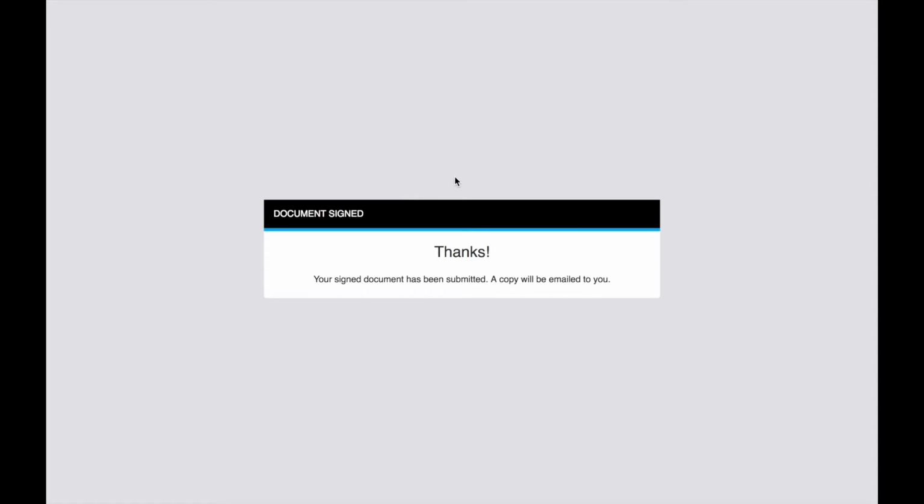They can do it on any device, and it'll be much easier for them than printing, downloading, scanning, and all the other steps involved with normally signing a paper document. So very, very easy e-sign process for the client.